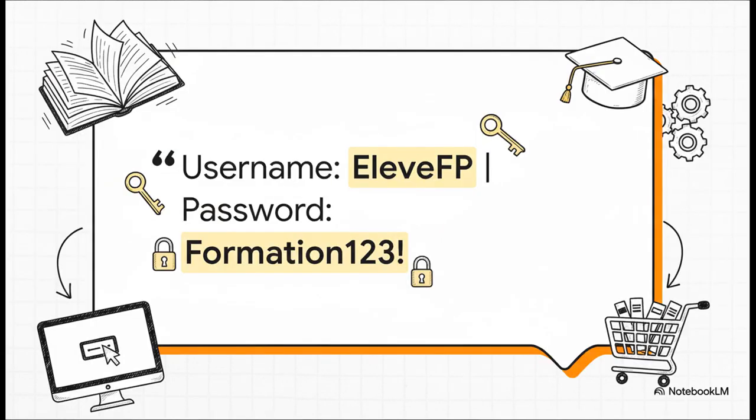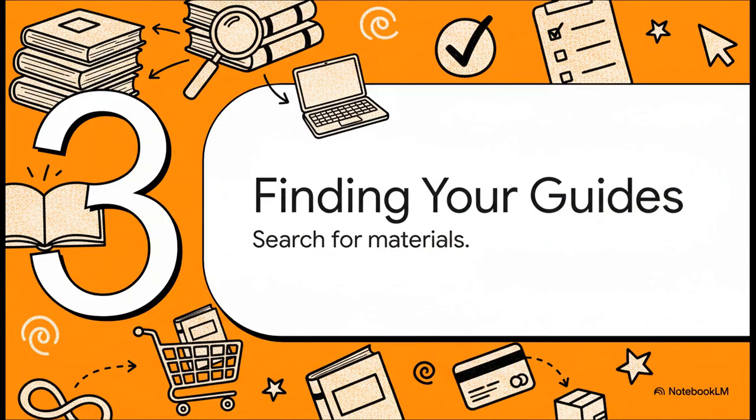Now, here's the part that trips a lot of people up, but it's actually super simple. For most vocational programs, that's what the FP stands for, Formation Professionnelle, the login is the same for everyone. Your school will probably confirm this, but 9 times out of 10, these are the credentials you're going to use. But listen up, this is super important. That password is case sensitive. You have to use a capital F in formation, and don't forget that exclamation mark at the end. Get that wrong, and you'll just get an error message. Awesome, you're in. See? That wasn't so bad.